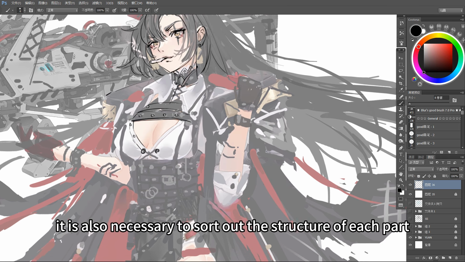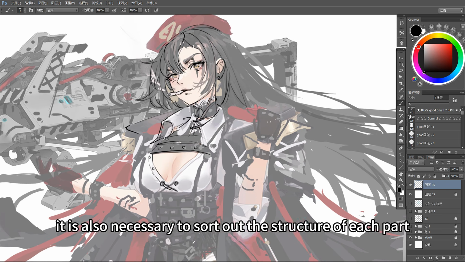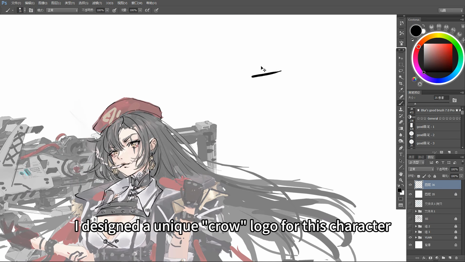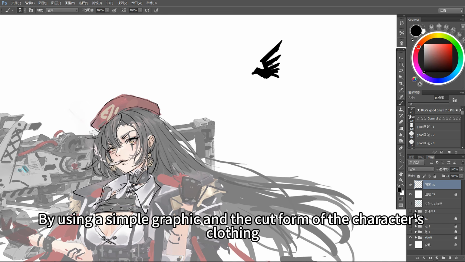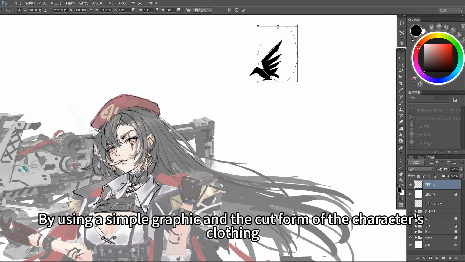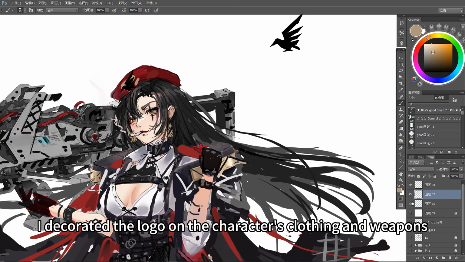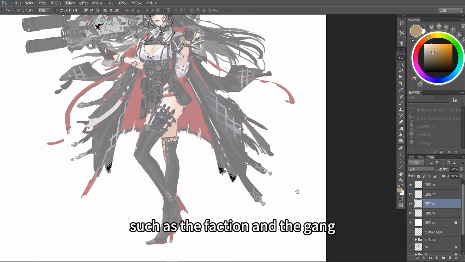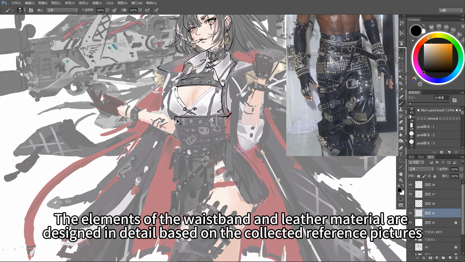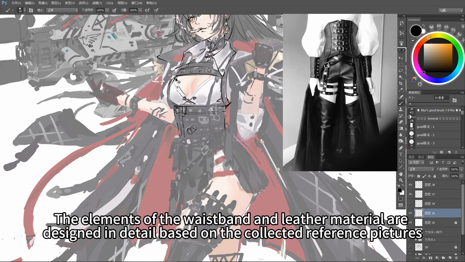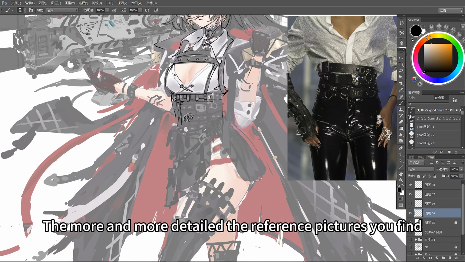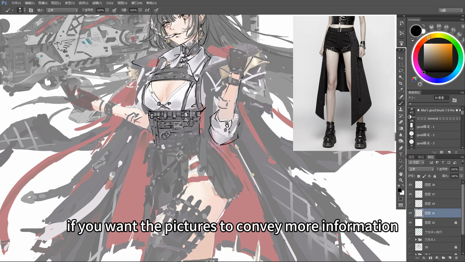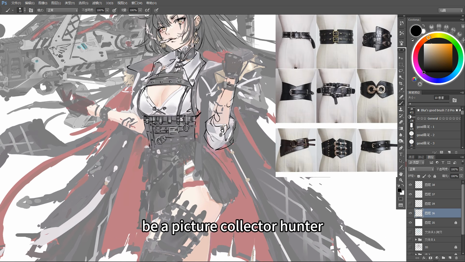Based on the color sketch, it is also necessary to sort out the structure of each part, especially the parts with interlaced deformation. I first adjusted the face. I designed a unique crow logo for this character. By using a simple graphic and the cut form of the character's clothing, I decorated the logo on the character's clothing and weapons. This way, the unique information of the character, such as the faction and the gang, can be reflected. The elements of the waistband and leather material are designed in detail based on the collected reference pictures. The more and more detailed the reference pictures you find, the more details you can draw. So, if you want the pictures to convey more information, be a picture collector hunter.